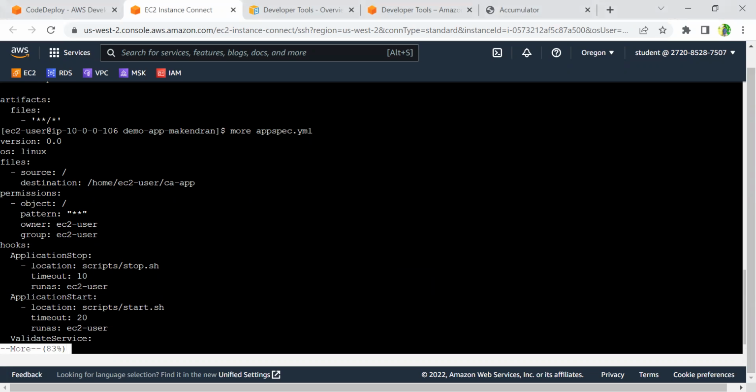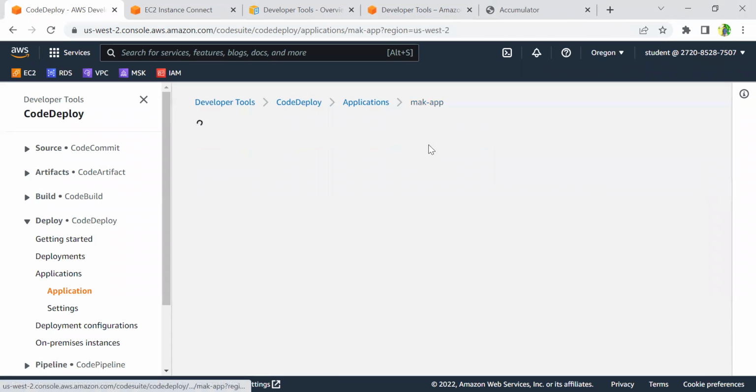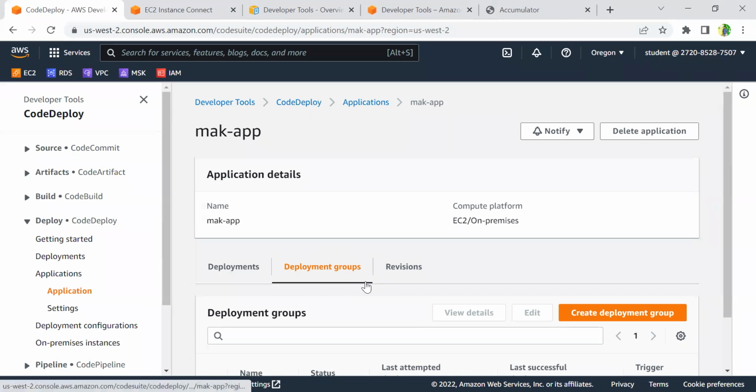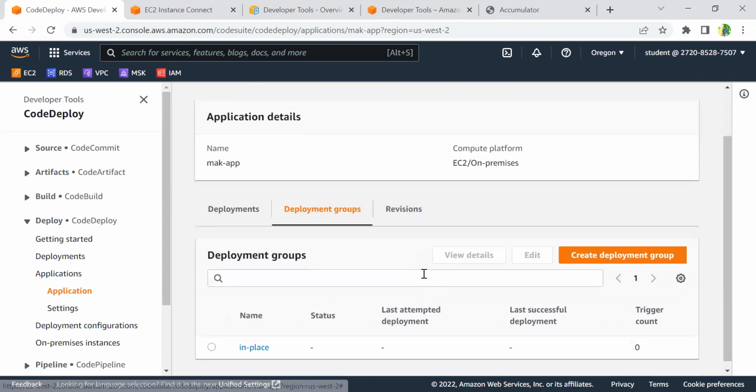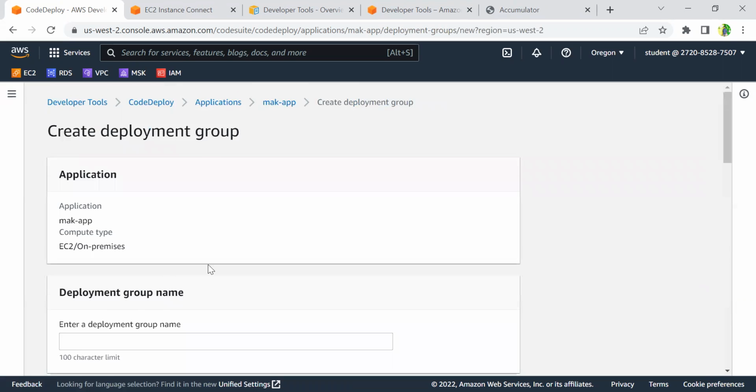So now you have an understanding of the appspec.yaml file. Now I'm going to create a blue-green deployment group, so that after running this, we will know how the rollback happens and how the in-place deployment happens. You can easily see the difference. We have created the in-place deployment group. Now I'm going to create the blue-green deployment group, following the same approach. I am clicking on create deployment group.